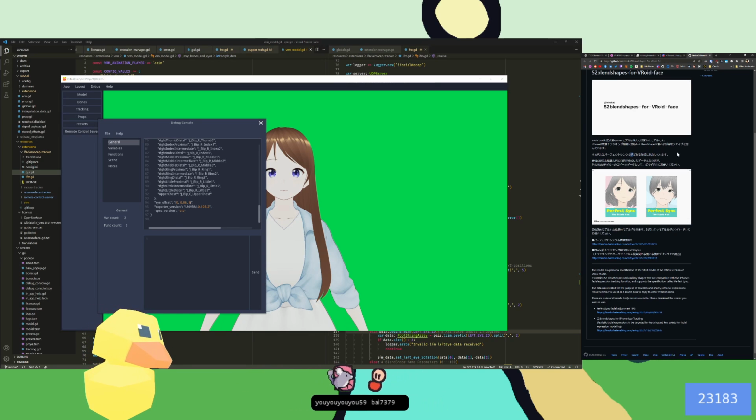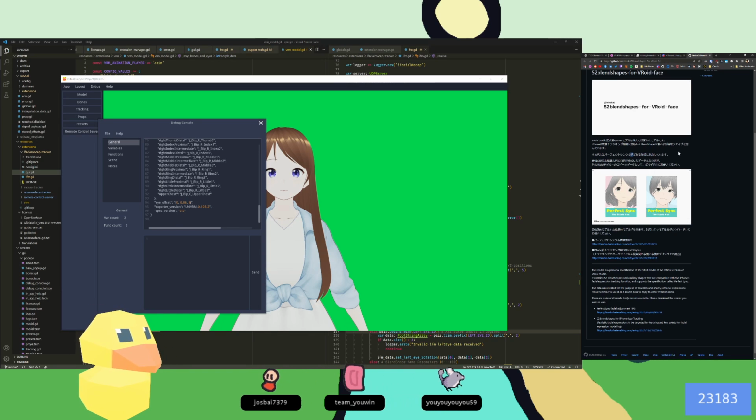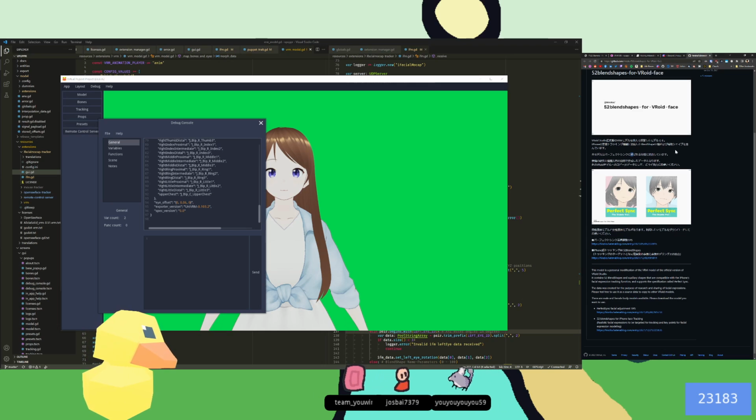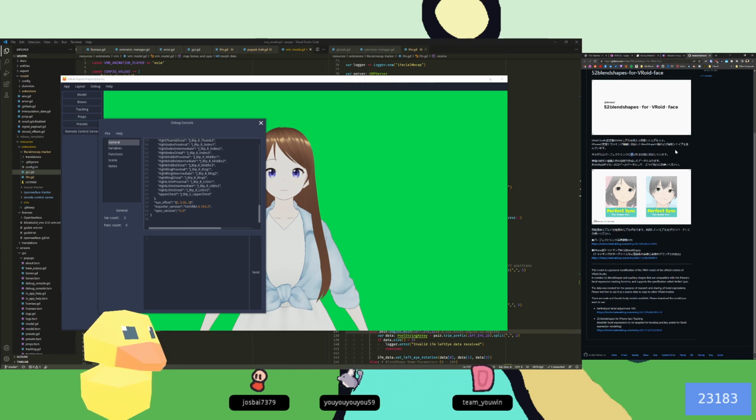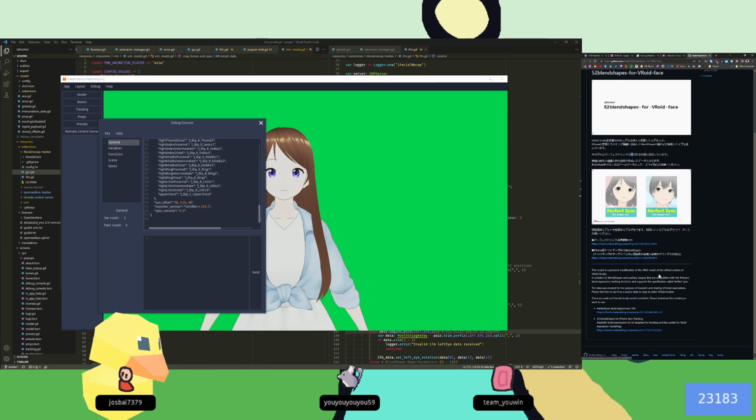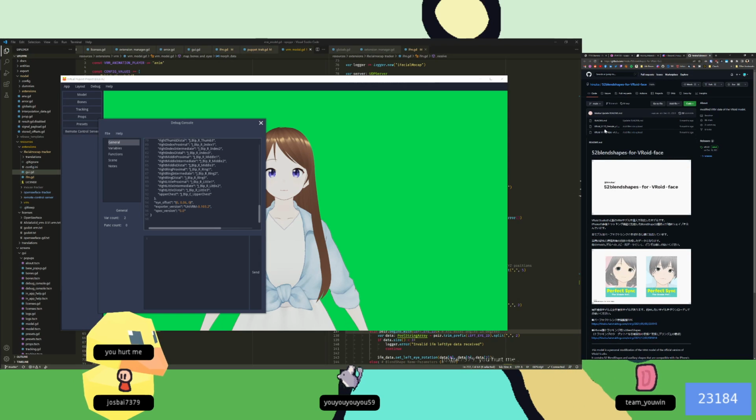That Google Translate? Absolutely not. I'd rather butcher this entire sentence rather than rely on the resin that is Google Translate. Anyways, I kind of get it. Yeah. 52 blend shape things. What are these? Oh, these are VRM models. Yeah.